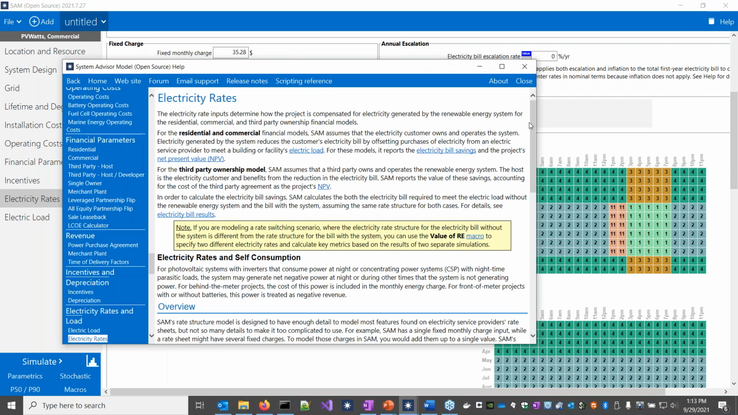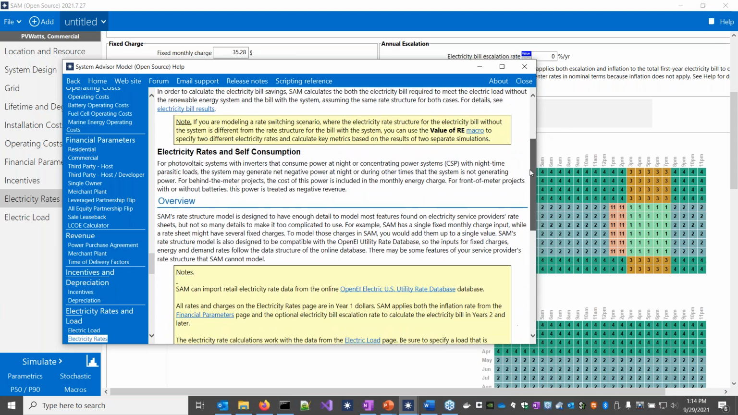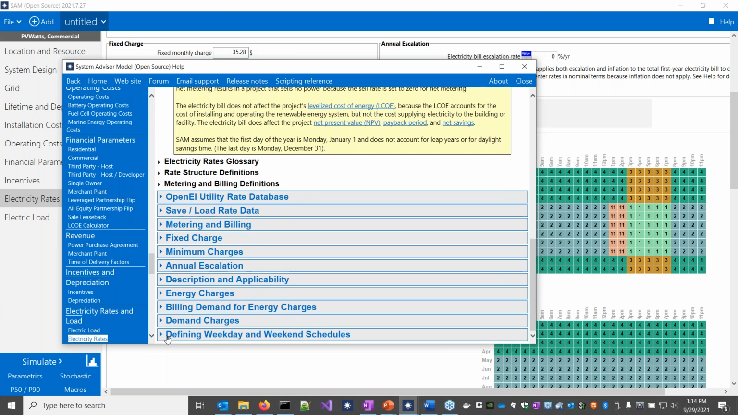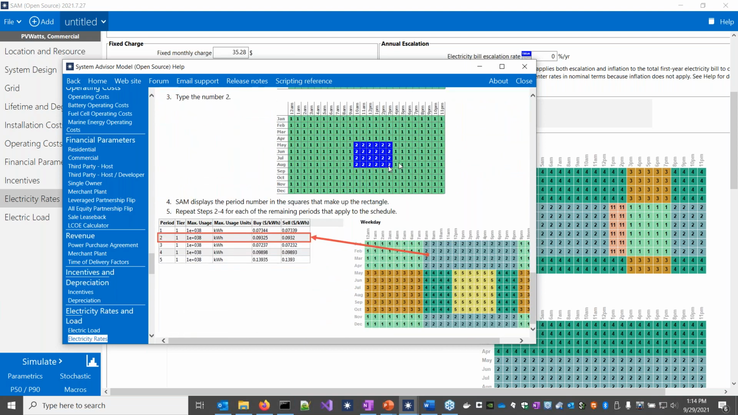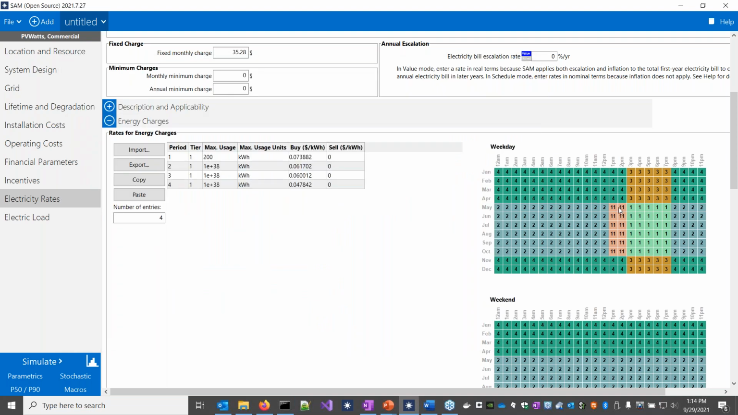If you need a reminder or specific instructions as you're modifying that, you can click on this help button up here. Instructions for modifying time of use periods are way at the bottom under defining weekday and weekend schedules. And this applies both to time of use periods and demand charges, which we'll be covering in a little bit more detail later.